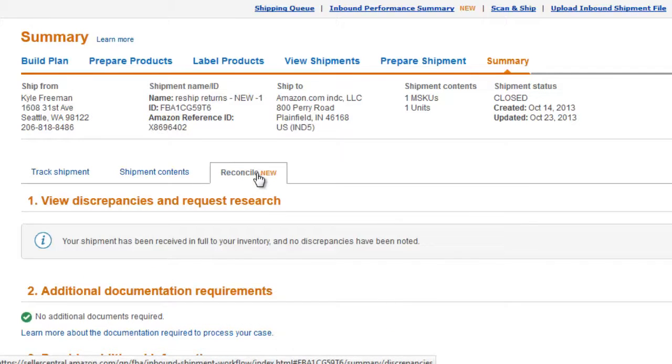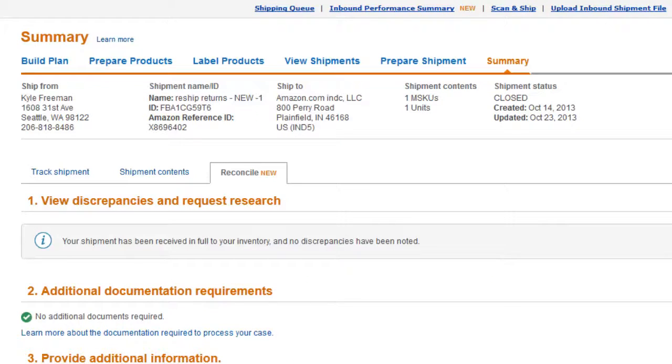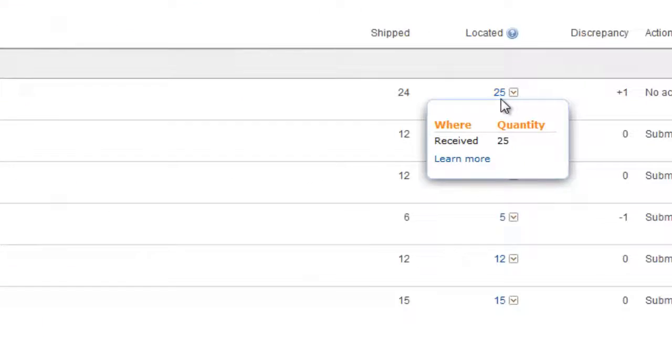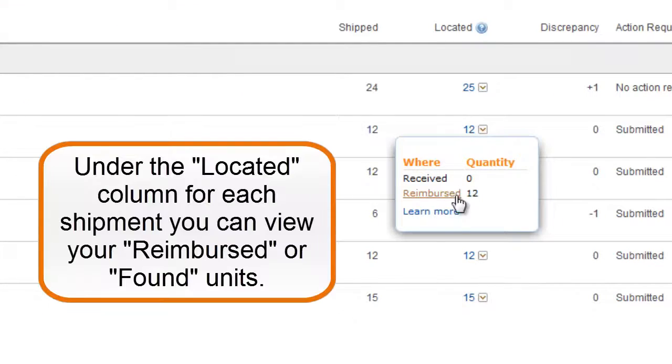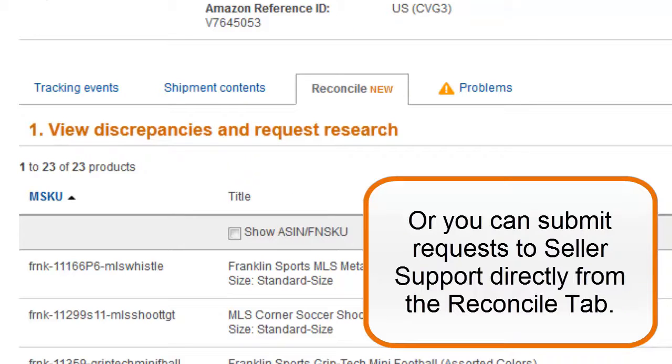Reconcile any discrepancies for your inbound shipments automatically and create cases right from the summary page of the workflow by using the Reconcile tab. If there are any differences between what was listed on the shipment and what is received, information will be available in the Reconcile tab about these missing units and will allow you to submit a request to Amazon's seller support team for additional research.